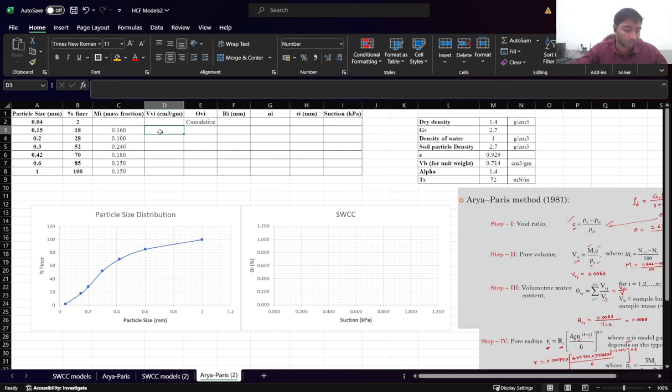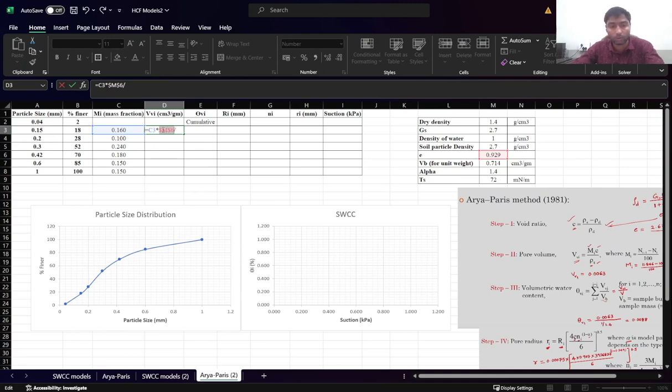Then how can we get the volume fraction? That will be equal to mass fraction into e upon rho s. So it's nothing but mass fraction into the void ratio, and it will be divided by the rho s value. So the rho s value is here.